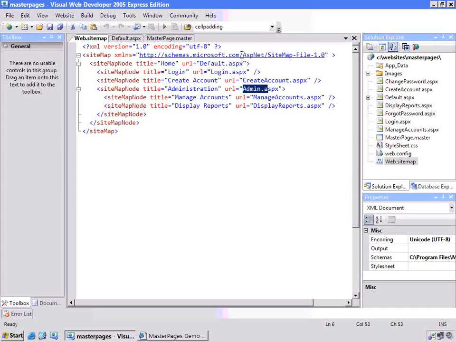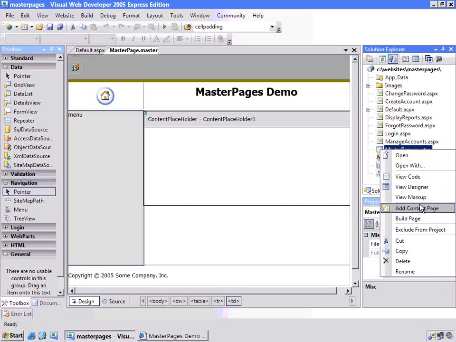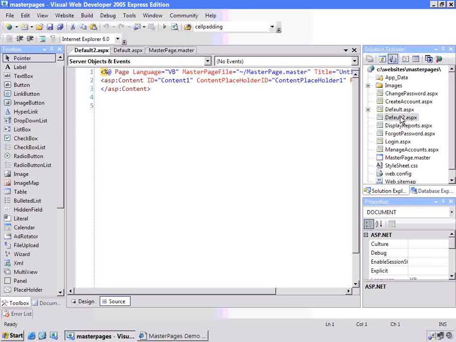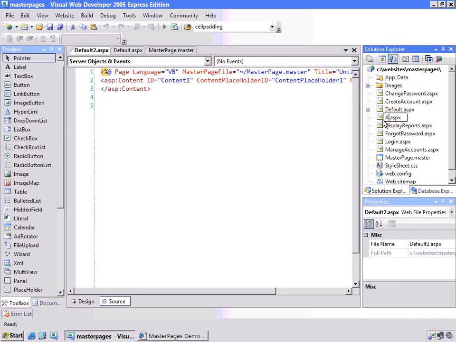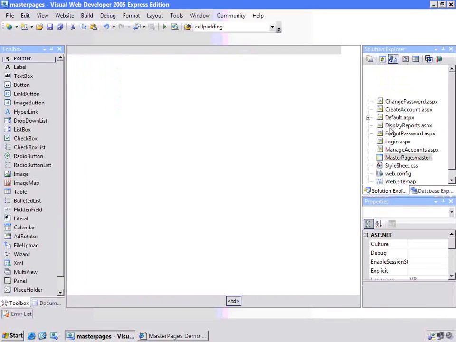Actually, I didn't bring in the admin page. Oh, that's good. I can show you another way to create child pages. If you right-click on the master page, I can just choose Add Content Page. Now, you don't get the name you want, so just go and rename that to Admin, and I'll put in some text and say this is the admin main page. Now we have something a little more substantial.